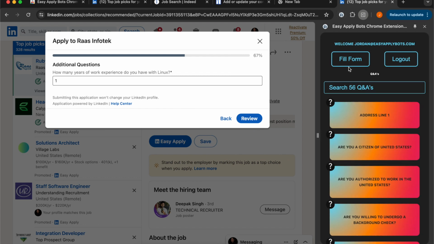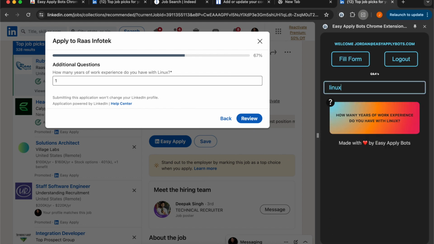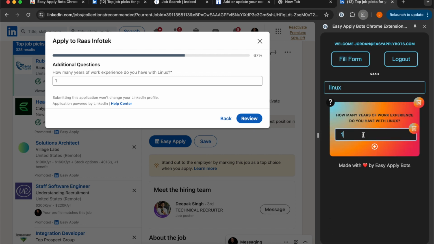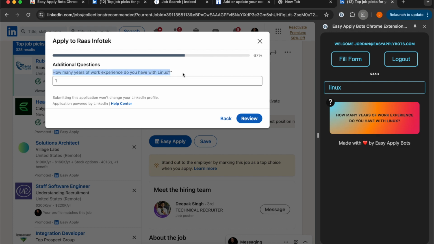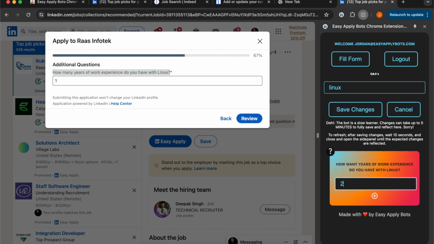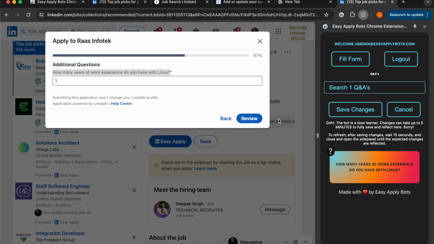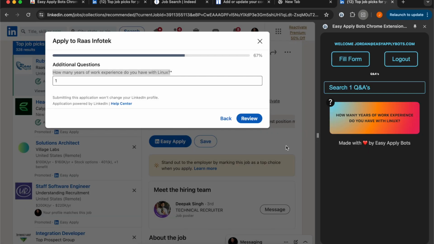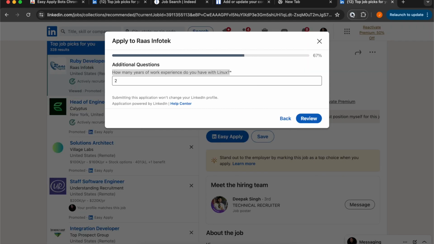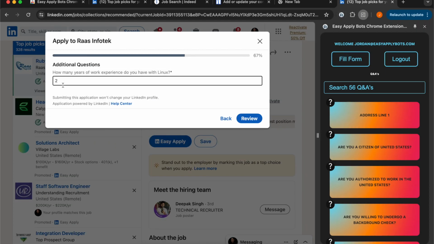We're going to close that, open it up, and we're going to search for Linux. How many years of work experience do you have with Linux? So as you can see, it already remembered that question. Now, let's say we actually have 2 years, not 1. So next time it asks a question about how many years of experience we have with Linux, we're going to write number 2 down. So close that, open it up. Oh, look at that. I thought it didn't work, but it was actually taking a little while. So yeah, that right there, that works.